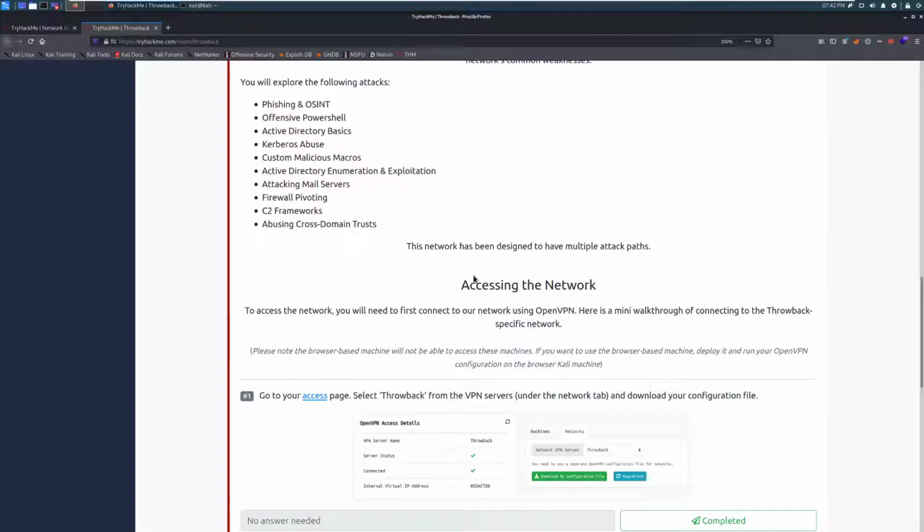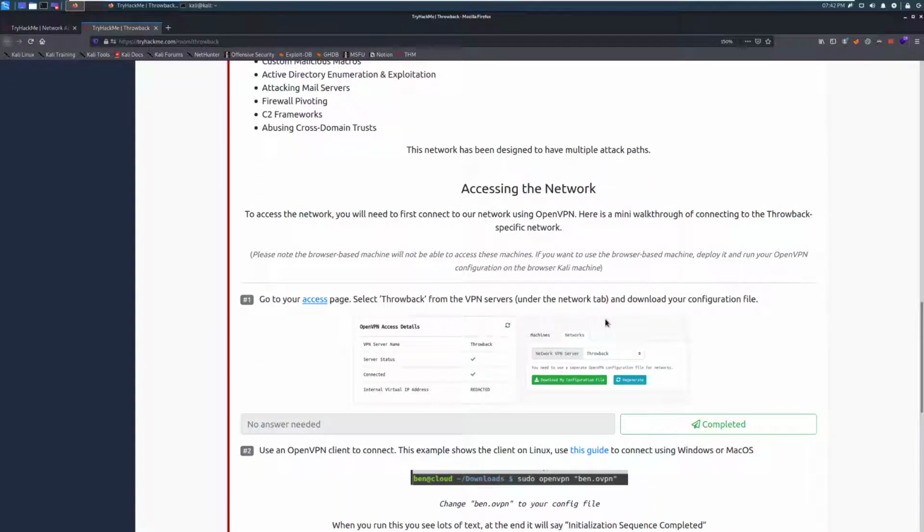Accessing the network. To access the network, you will first connect to our network using OpenVPN. This is a mini walkthrough. This is very, very similar to how you actually connected to the TryHackMe network. Just in general, if you've connected before, this is very, very similar to that.